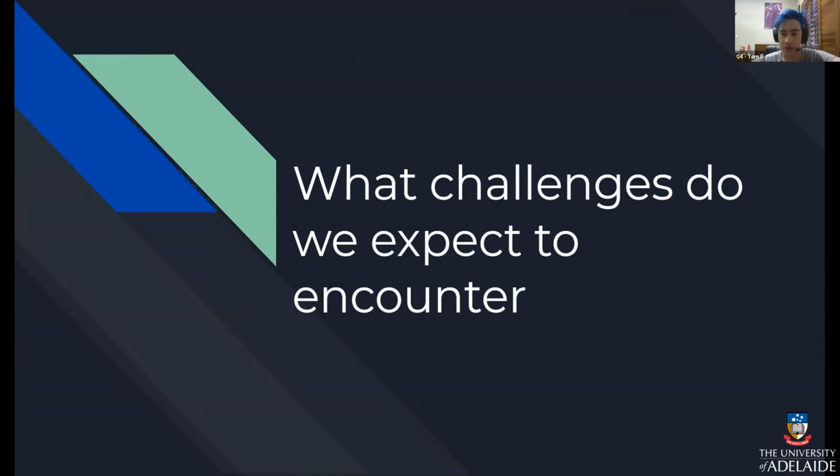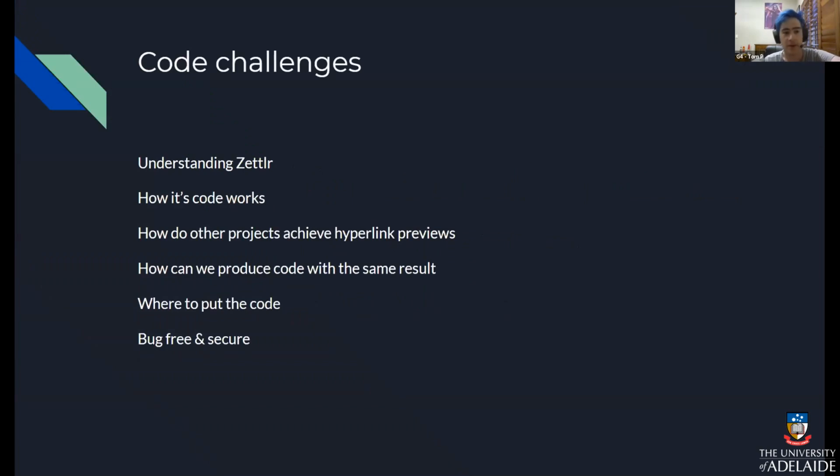Okay, so these are the challenges we expect to encounter. For the most part, the main issues we expect to encounter relate to the code of the product. This would begin with understanding what Zettlr does and its niche space in the market. From here, we would have to understand how the code actually produces this, and then also understand how other projects have hyperlink previews. We will then have to go into how to produce the code that achieves the same goal, and also have to figure out a good location for this code to be placed. And the final challenge would be to make sure our solution is completely bug-free and 100% secure.